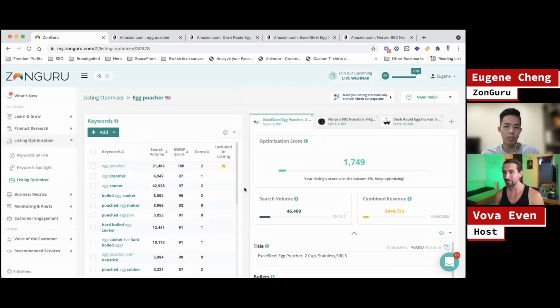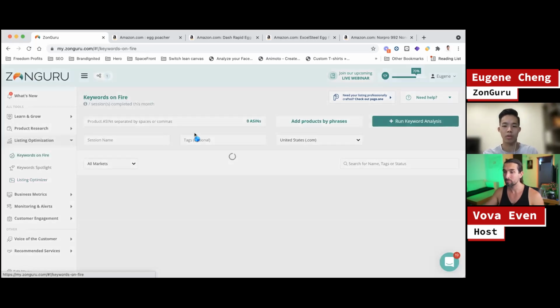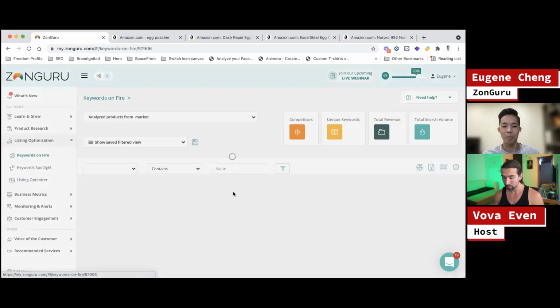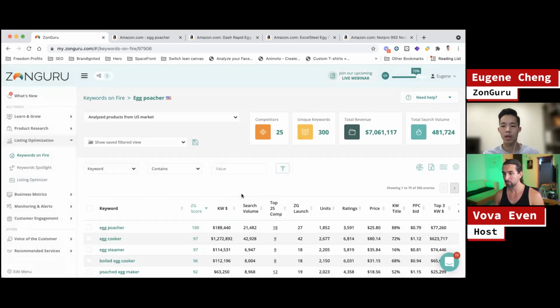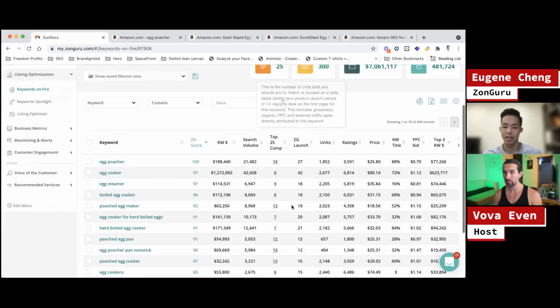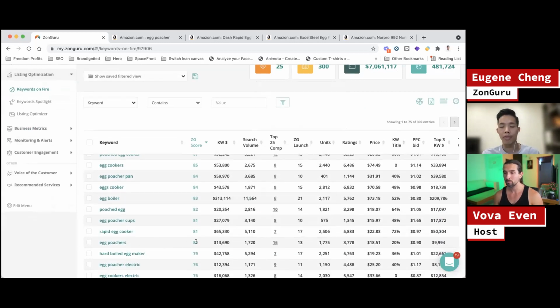A lot of times, a lot of mistakes that I notice is a lot of sellers only want to focus on high search volume keywords because they're like, oh, that's where the money is, right? But sometimes long tail keywords are the low hanging fruit because of the fewer competitors, and we want to go for that one. And Keywords on Fire is a really helpful tool to find that. And another one, this one, the ZG launch or ZonGuru launch, is the number of items you should aim to sell on a daily basis to be able to rank for this specific keyword on page 1.